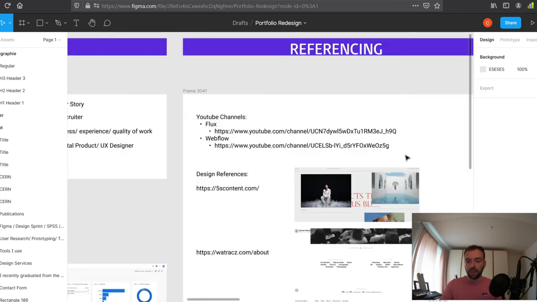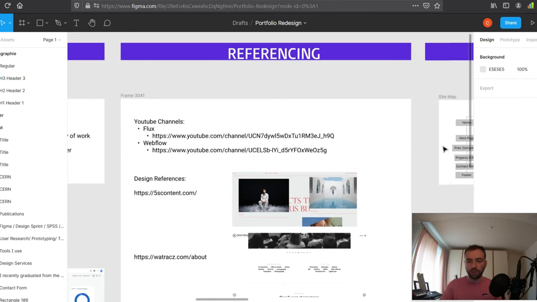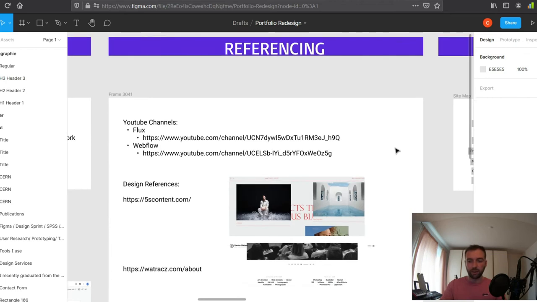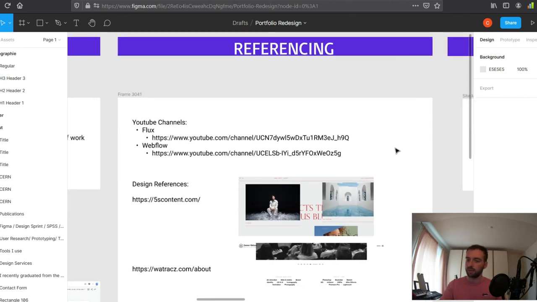Okay, and then referencing. Referencing, I think, is a very, very important topic that is neglected by so many people. No one really talks about it, but it's so important. And I repeat it again, it's so important.